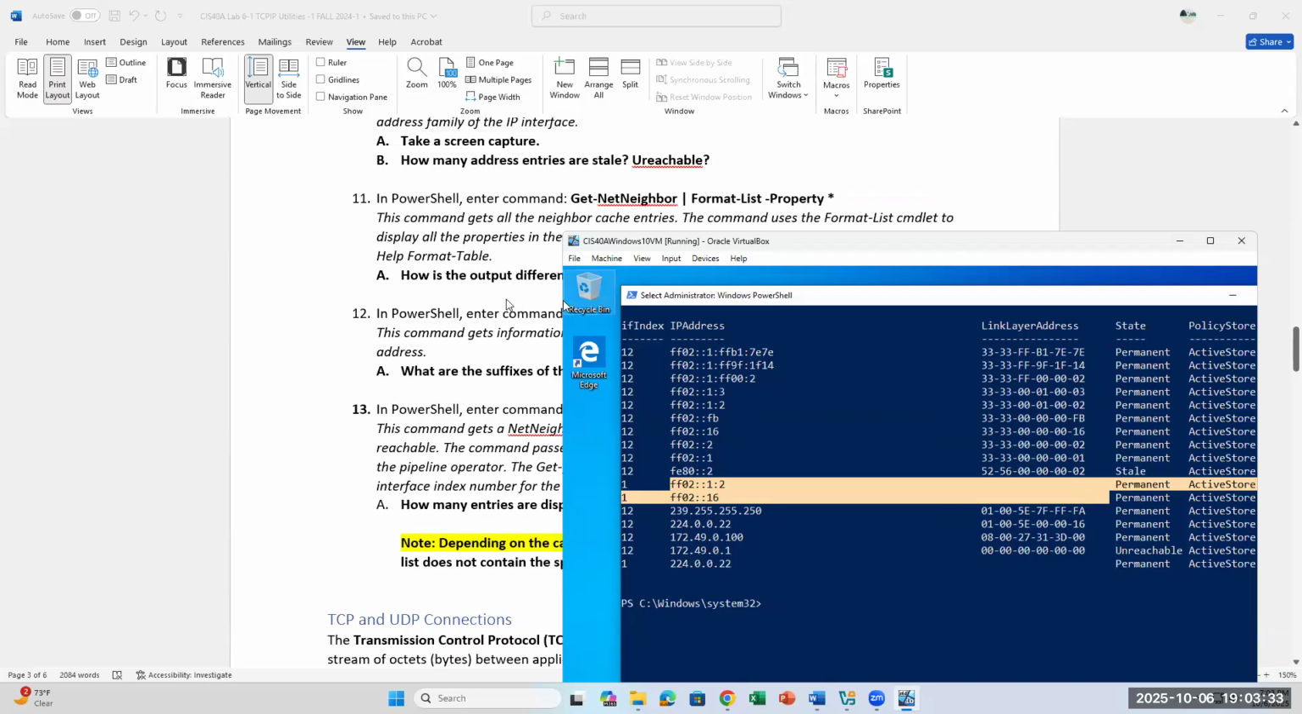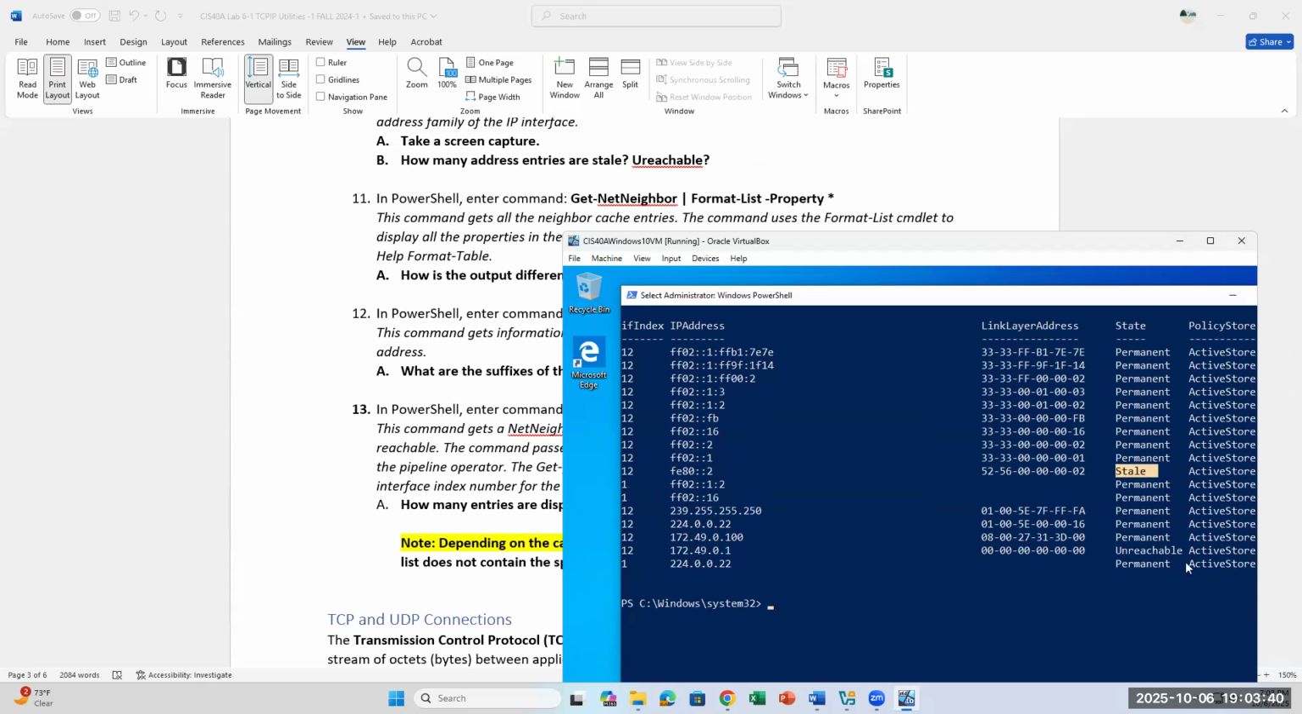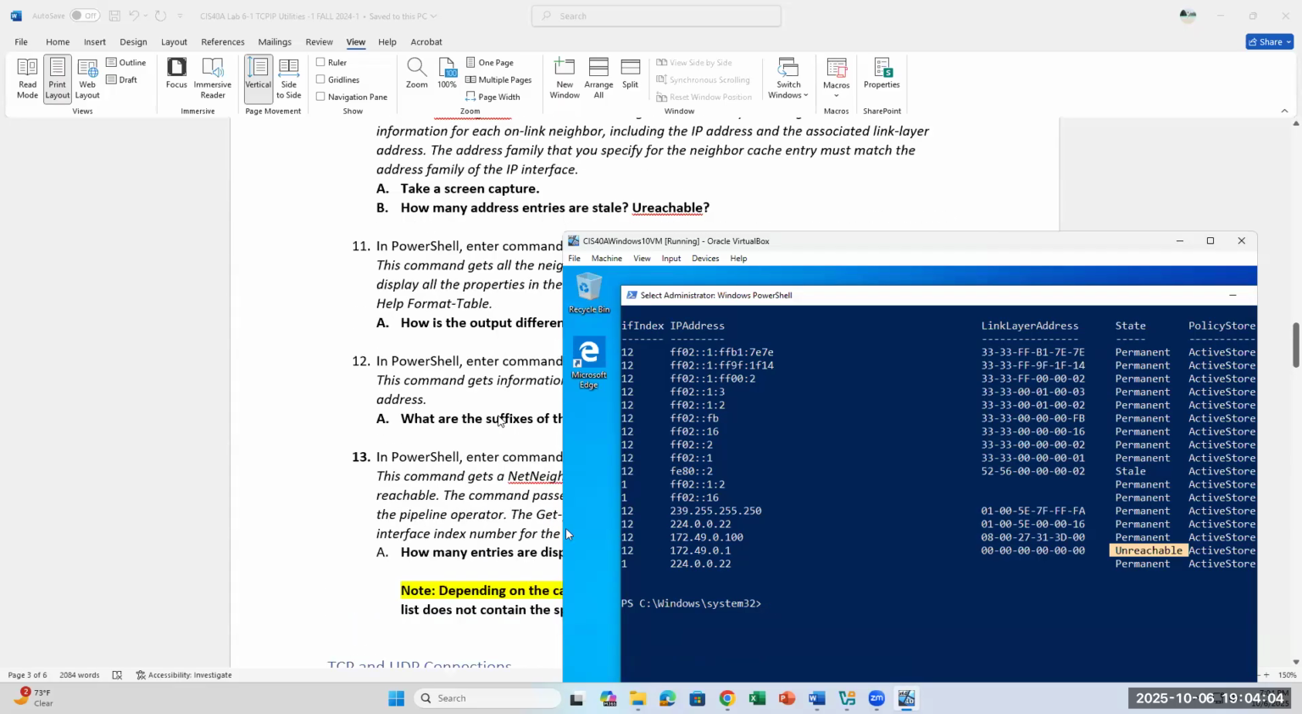So for me, I have one that is stale, and one that is unreachable, which is the one that I've added before. That could be non-connected system information. Also, this is your default gateway for the configuration. But yeah, so you do have some statistic information, or the information for the state of the connection.